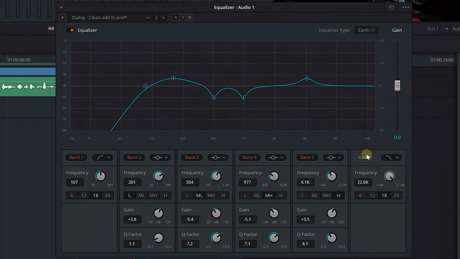Now comes band 6, and we have a choice for band 6. One of the things we can do is a high cut, and we can cut higher frequencies that we're probably not going to hear, which is usually everything above 13K hertz. We can do that, or we can maybe do a high shelf and add a little bit more airiness and breathiness to our mix. So we're going to do both.